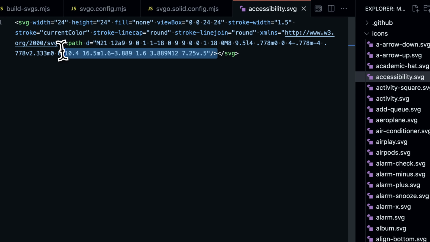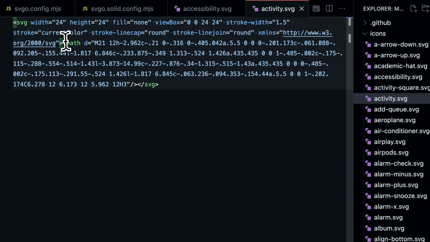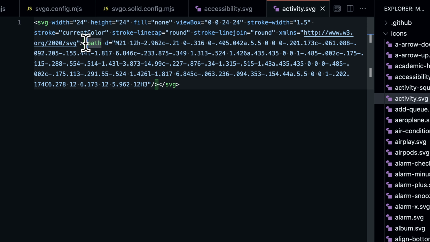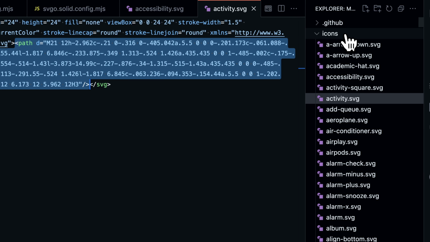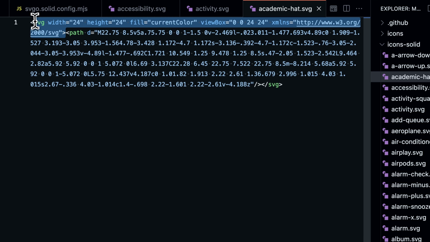Everything inside here will change according to whatever the SVG is. Everything apart from that is the same. Everything inside the path, inside the SVG, will change. So it's very similar looking. We don't add any other things to the icon, so it's always the same.